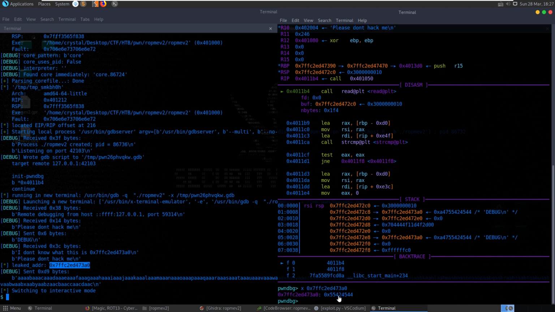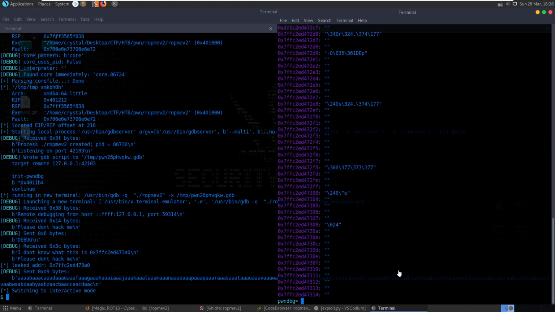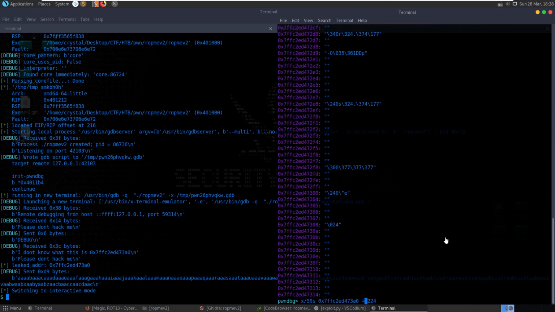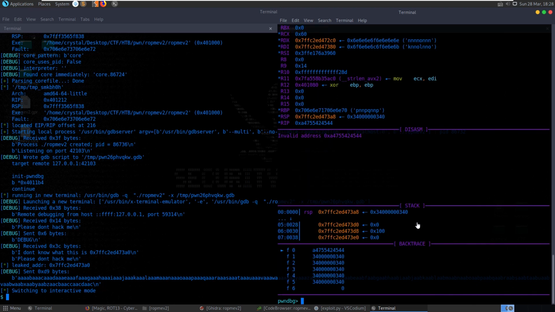We'll do x and then the address. Let's do x/s and the address. It has the debug in it at the moment. What if we do x/50s and the address minus 224? Okay, not seeing our string there. Let's continue again. We've got an invalid address.